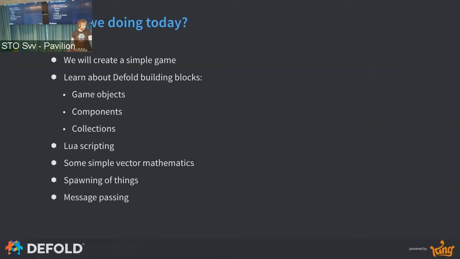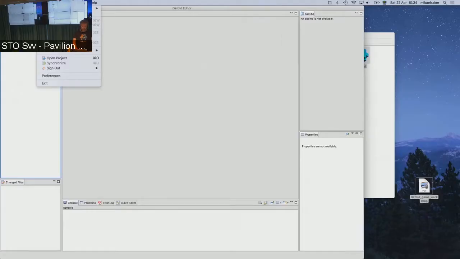We're going to look at spawning, which is something that you do a lot when you build games, and then message passing, which is the biggest hurdle, I would say, for people who come into Defold. How to use it, what it is, how it works, how it differs from what you do in object-oriented environments like Unity, for example.